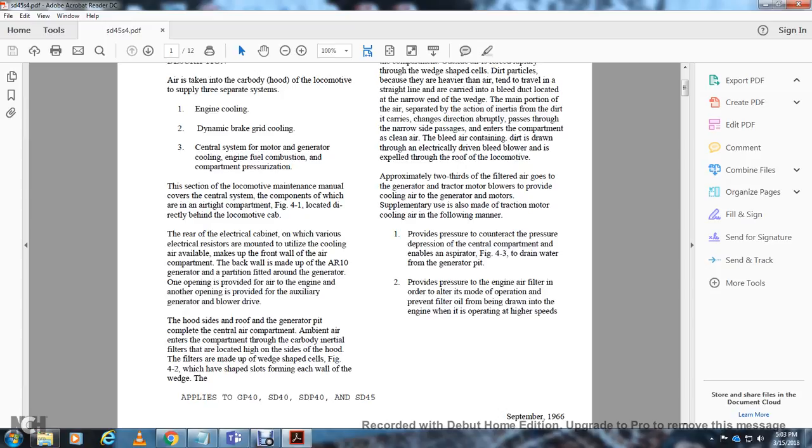Ambient air enters the compartment through the car body into air filters located on the high side of the hood. The filters are made with the wedge shape itself. Figure 4-2 shows half of the shape slot for forming each wall wedge.